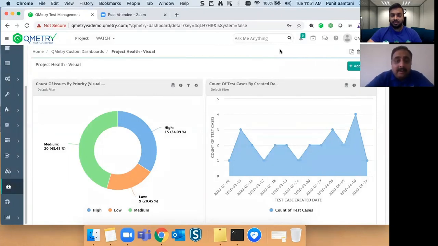And whenever you try to create a report, always try to create it using sample data instead of creating the report directly on your production project, because that would confuse you a lot. So try to create a sample project in QMetry. Try to have limited data and first create a report. Just check whether it gives you the correct data, and then use that report for your real production project.